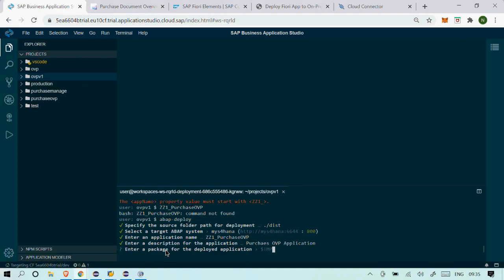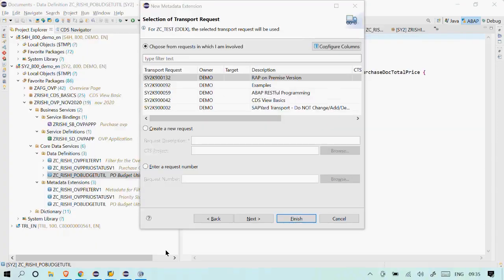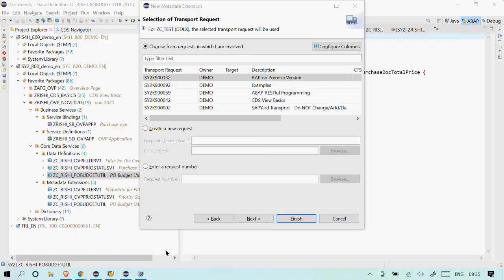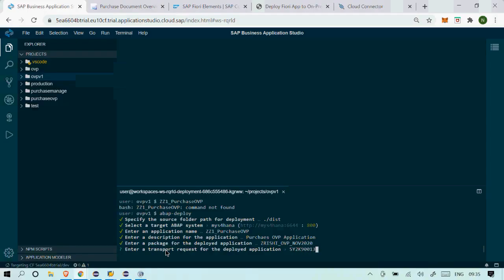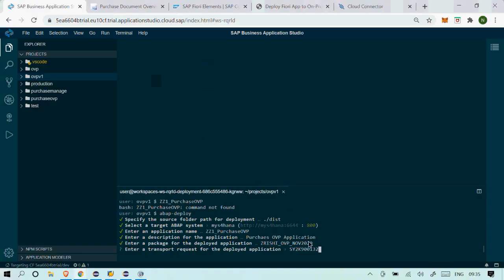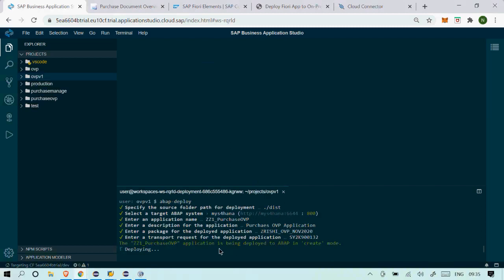Click on enter, and what is the package you want to store it in? That is this one. What is the request you want to deploy? This one, SY2 K900132. It is correct, yes. Enter. So now the deployment has started here. You can see the purchase OVP application is being deployed to ABAP in create mode.